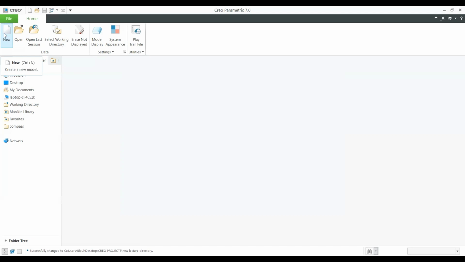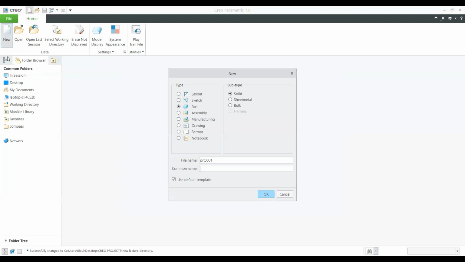Now we move forward and see how we can create a new file. For creating a new file, you need to go to the New option. In this New option, we have different modules also. In this pop-up, you can see layout, sketch, part, assembly, manufacturing, drawing, format, and notebooks. And apart from all this, we have a subtype also.